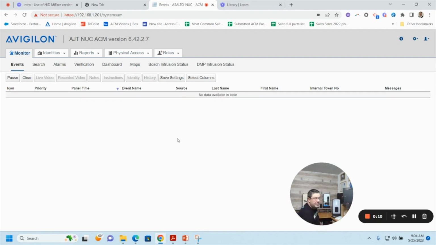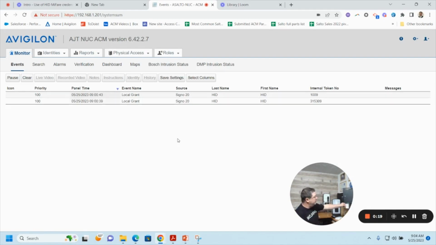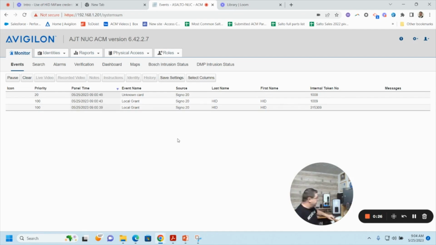Converting over to the T-Series reader, this is a T2, you'll notice in the system, my iCLASS card reads fine, my HID DESFire card reads fine, and the unprogrammed card still shows as an unknown card. However, when I use a Legion or Farpointe, those MIFARE cards are not read. So again, the use of the HID MIFARE credential will work on these readers as long as they have not been programmed to not accept it.